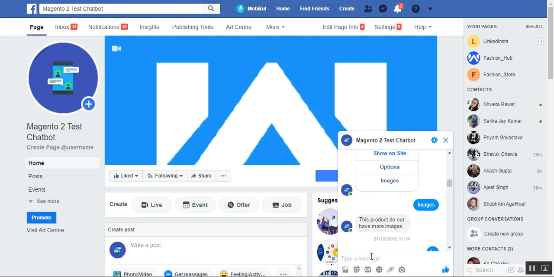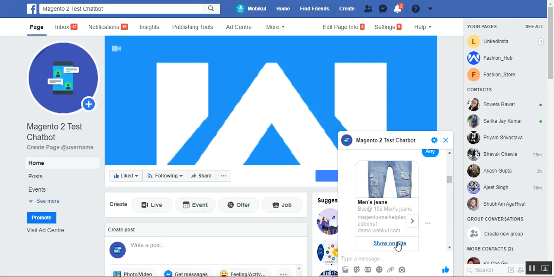He can also filter the products according to the price range, and check the options that are available for a particular product. If there are multiple images, he can also see the multiple images, and if he wants to visit the e-commerce store where these products are available, he can tap on the show on site button as well, a link as well. So that was the customer end.